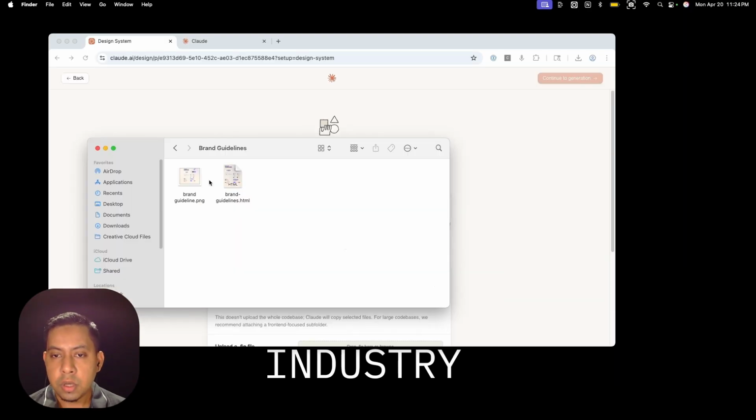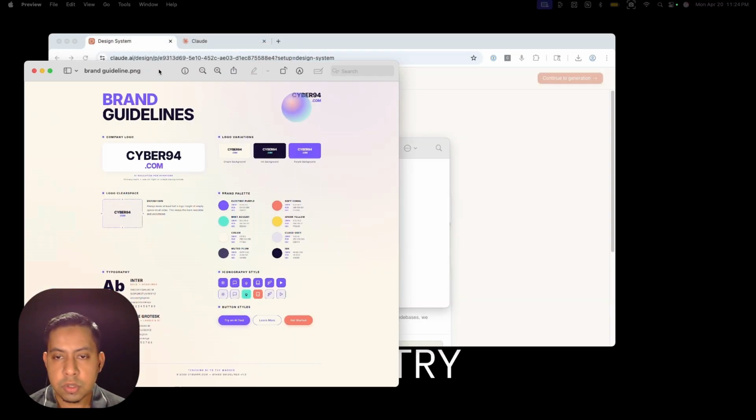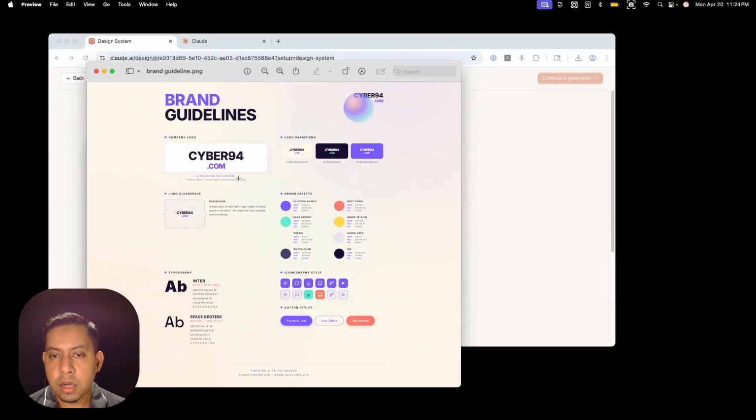So I have a brand guideline in HTML. I generated that using the artifacts in Claude. And basically what that is, if you want to take a screenshot, you're more than welcome to do so. It is a guideline of what my brand colors are. So I have my typography right here.